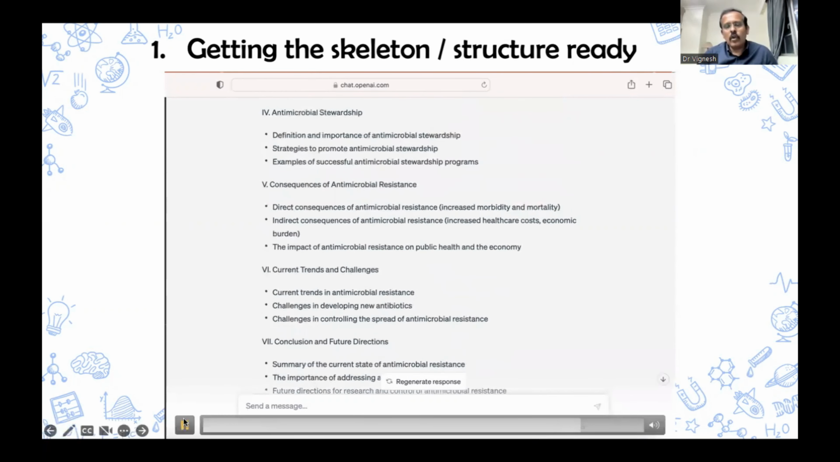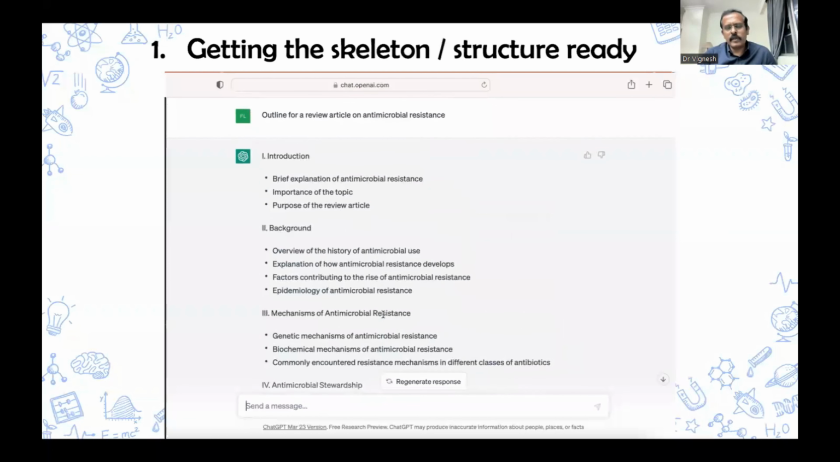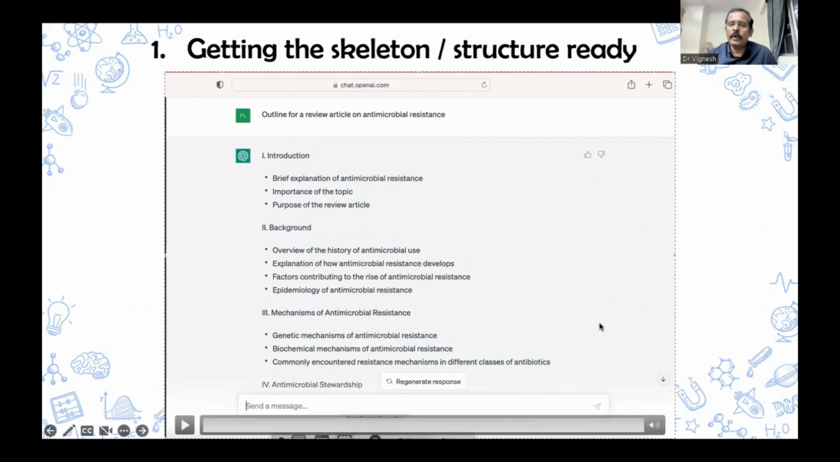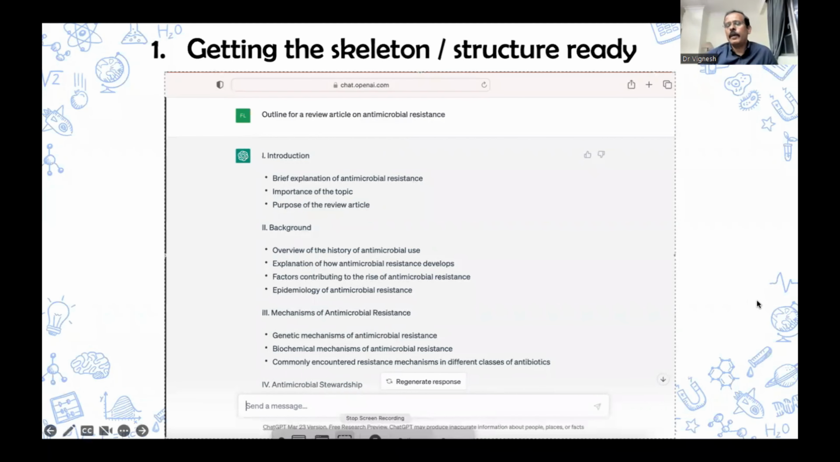We need not go 100% with this, but it kind of breaks the writer's block. You have something to start with, something to play around with, so it can form a foundation or spark some ideas, and you can start writing. So it can help you with the structure of a paper or a study.